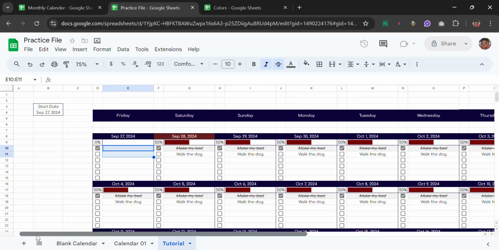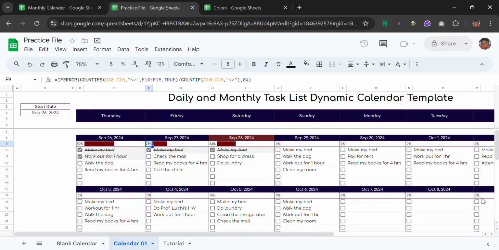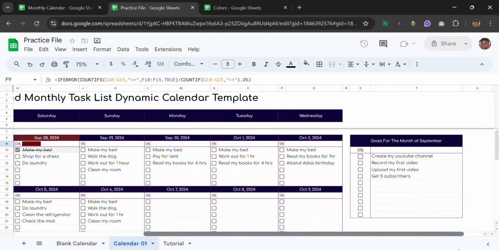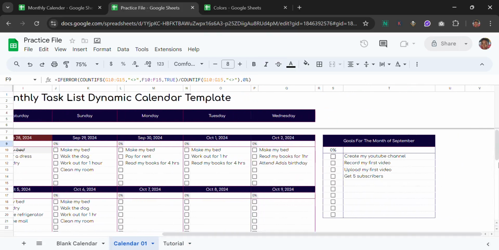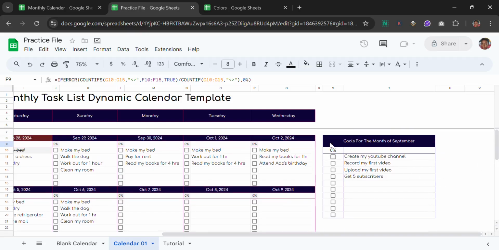So the next thing we're going to do, we are going to add the goals and monthly to-do list section. I'm just going to explain how to do this first one. It goes for the month of September because the others are just the same thing.